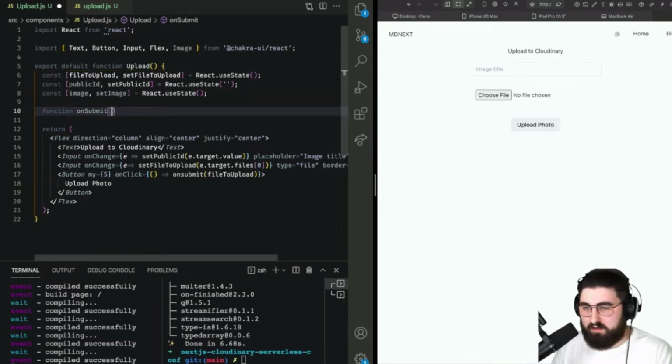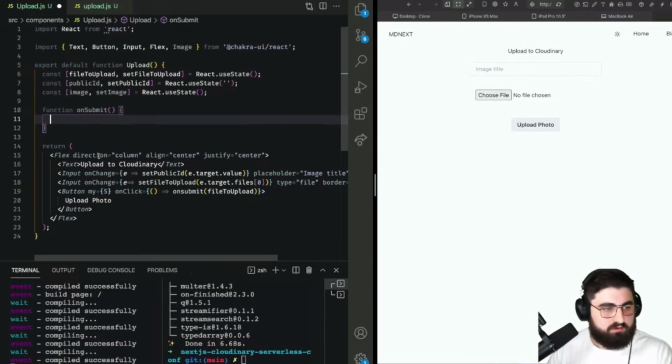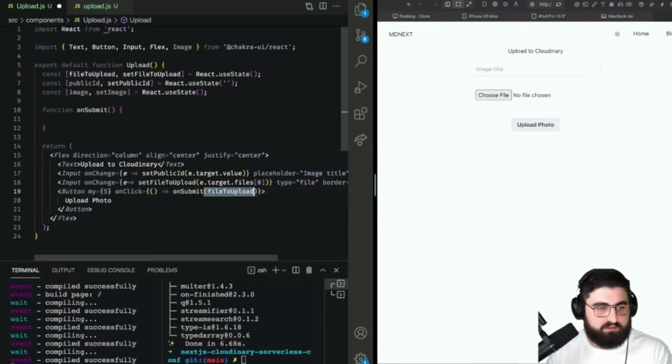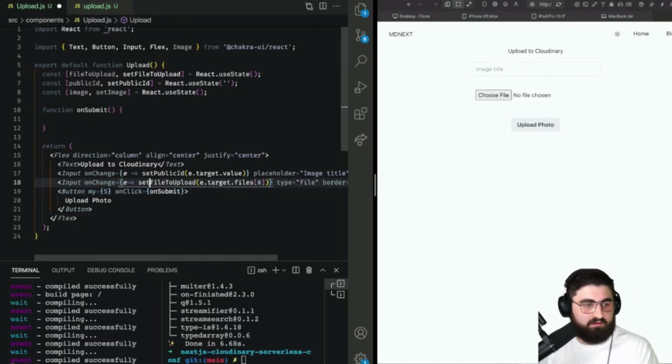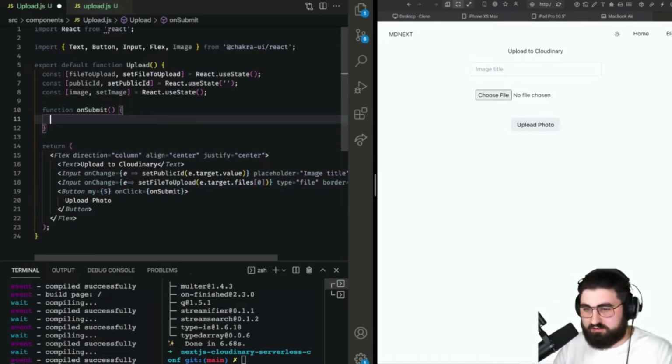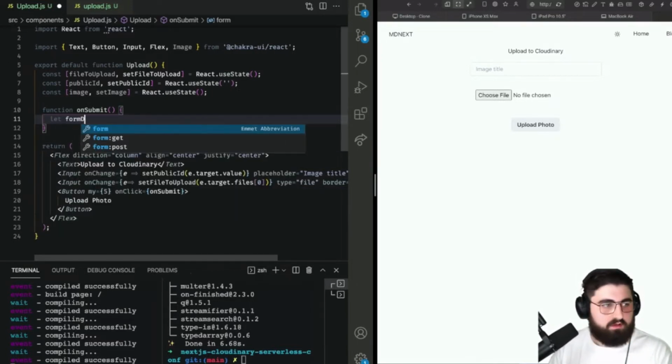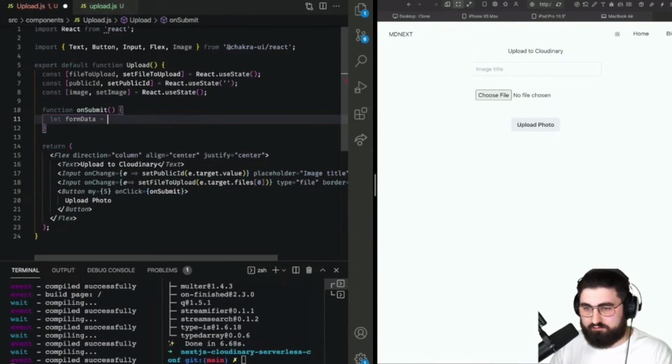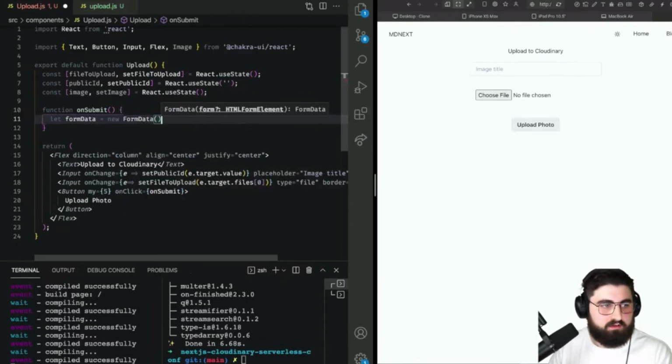All right. So in here, we actually defined it improperly down here. I don't even think we need this. We can actually just pass in on submit. So in the on submit function, we'll set up our form data because we're going to be passing it through as form data. So we'll do new FormData.